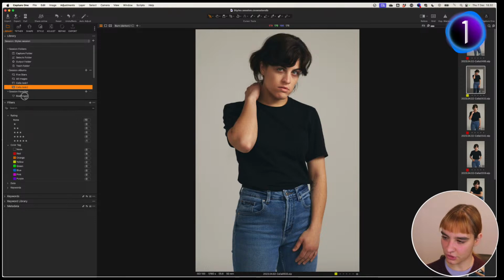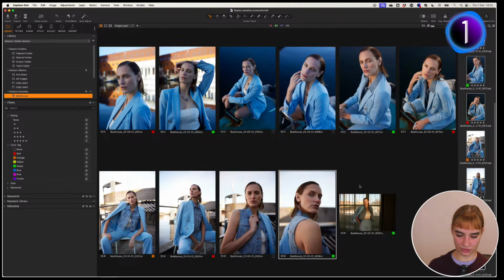All right, let's move on to this shoot. This is also an editorial shoot, in this case outdoors. And you can see that we have quite some differences in exposure and white balance. So this batch of photos is not consistent at all. So in this case, what we want to do first, before we even start applying any style, is make this consistent.